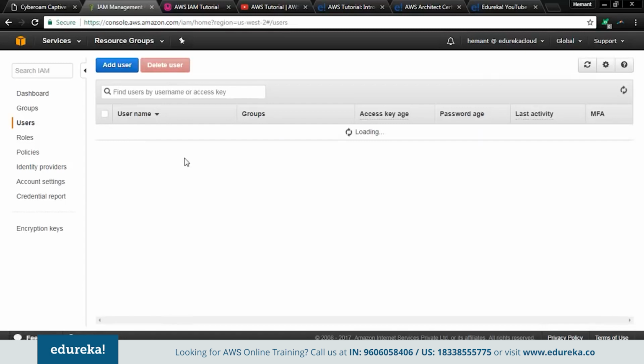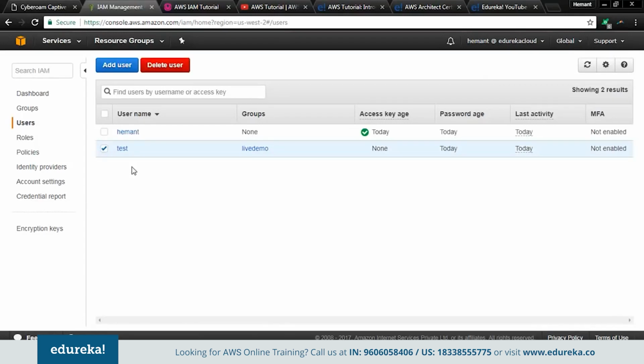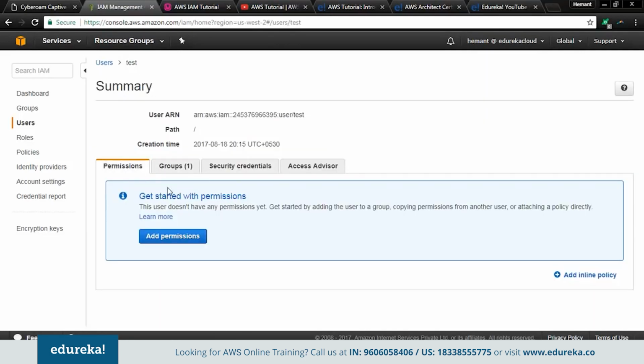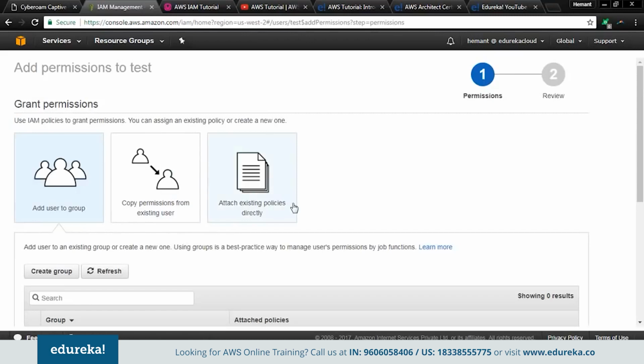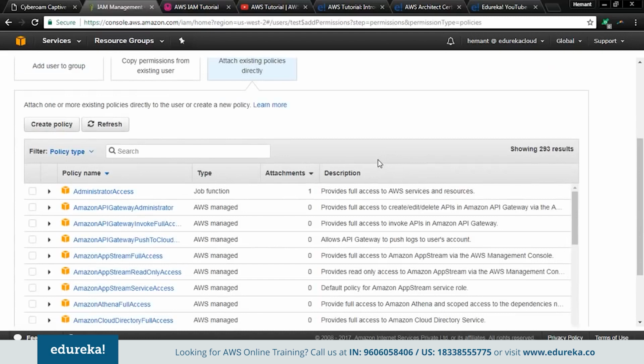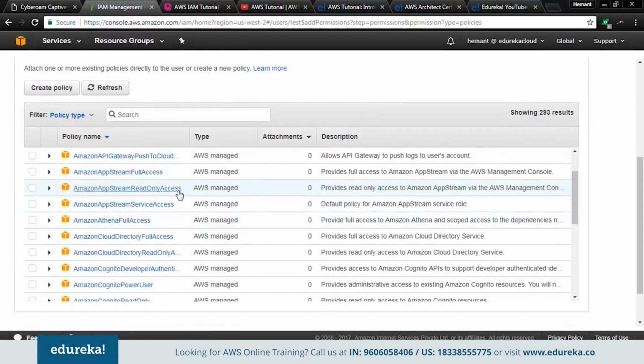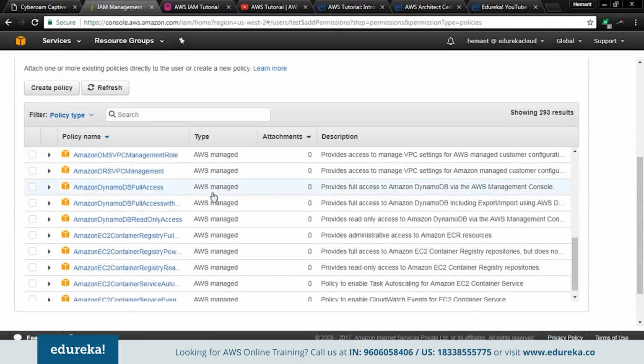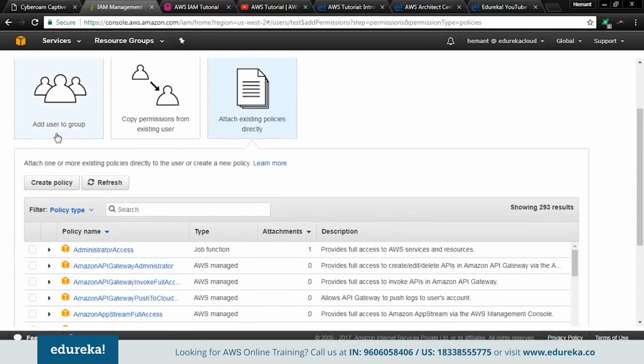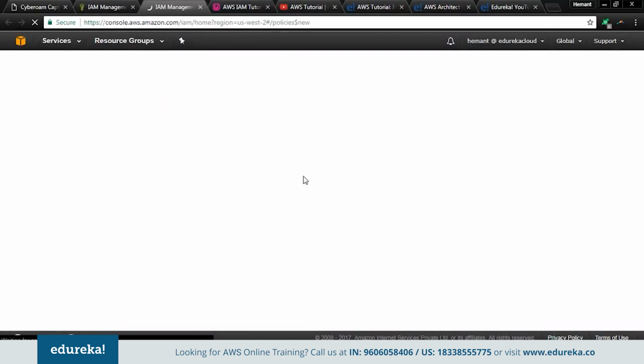Say for my test account, I will go inside the test account, and I will add permissions and attach existing policies directly, and here I am. So now you can create policies as well. You see the tab over here that says create policy. If the kind of policy that you want to create is not listed over here in the default policies, you can actually create one. And creating a policy is very easy. You just click on create policy and you will see this page.